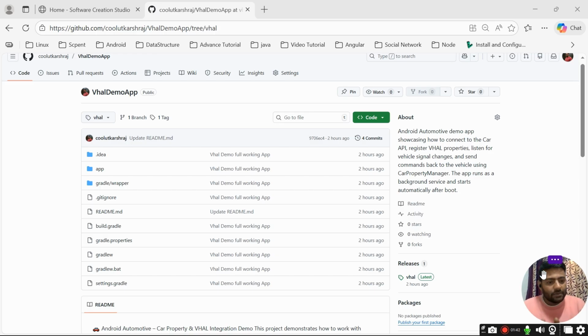The agenda of the video is we are going to create one application which is going to listen to VHAL signals. I can explain this by example. Suppose we have car speed, and we want to listen to it in the application. How are we going to listen to that car speed in our HMI application? That thing we are going to learn in this tutorial.